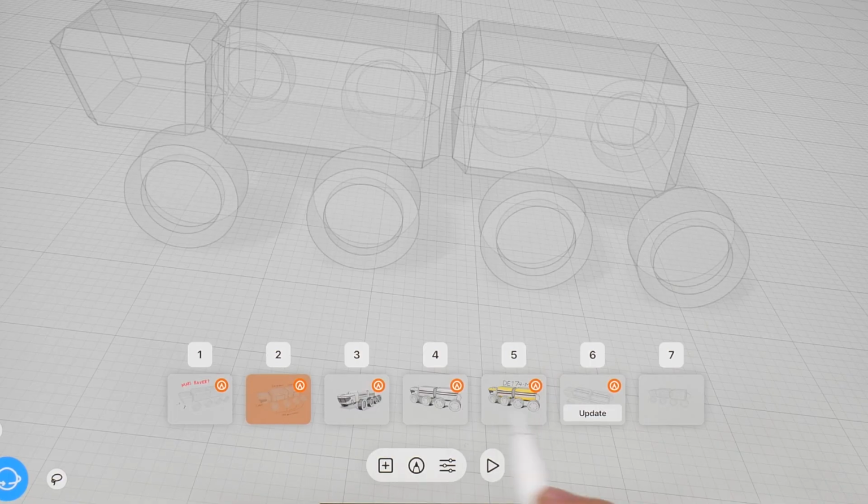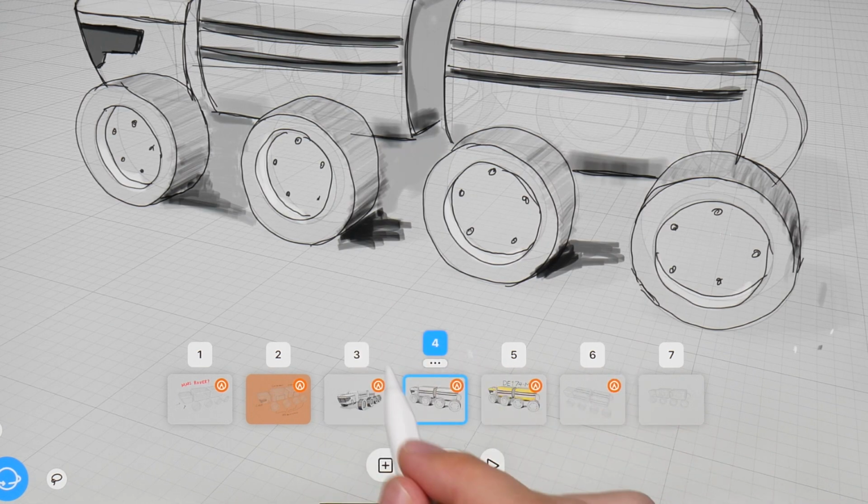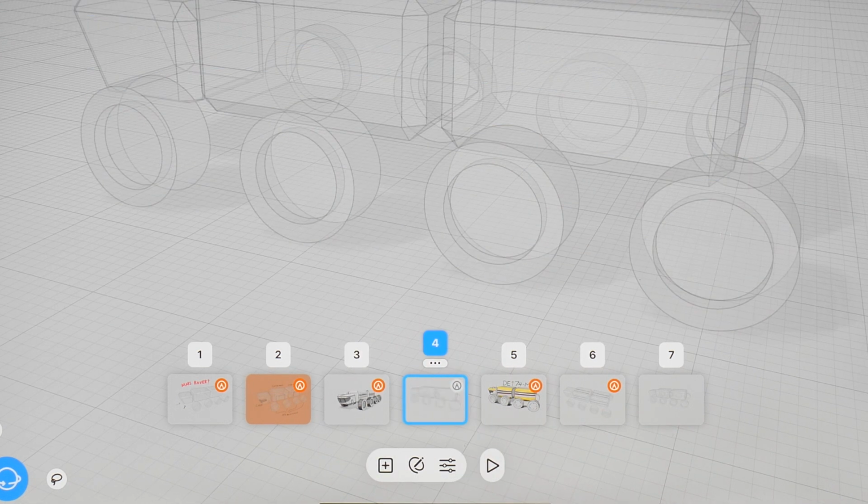The orange markup icon on the slide denotes that a slide contains markup content. Tapping on the icon will toggle the markup content on or off.